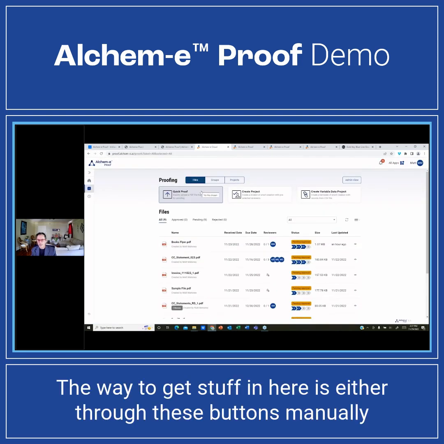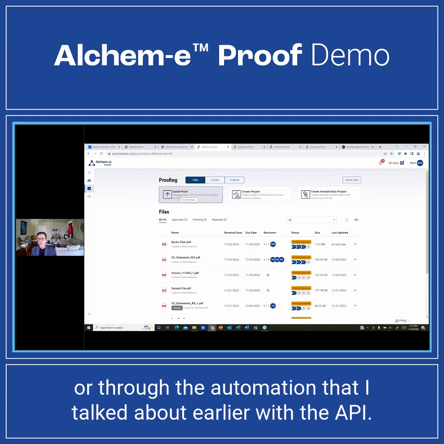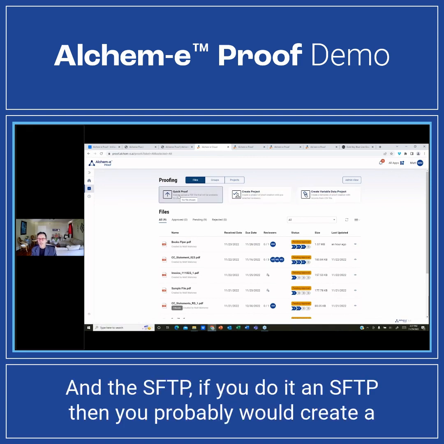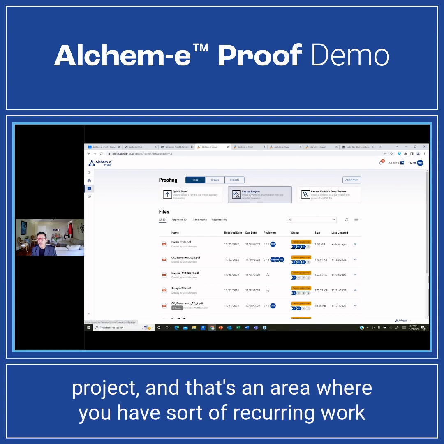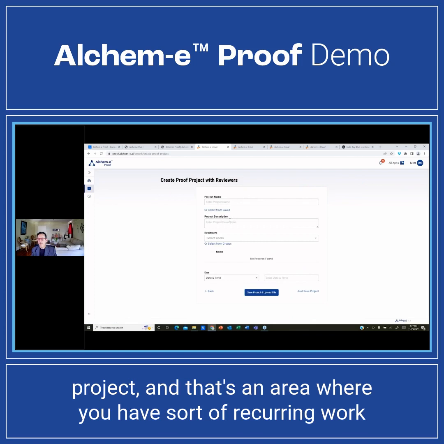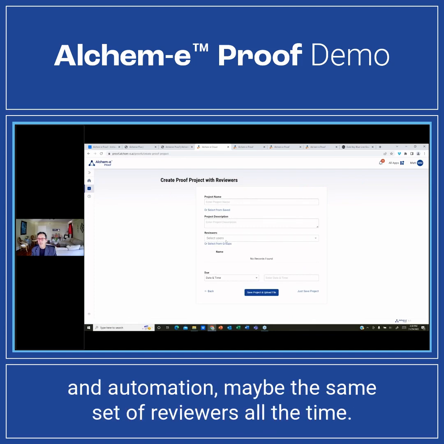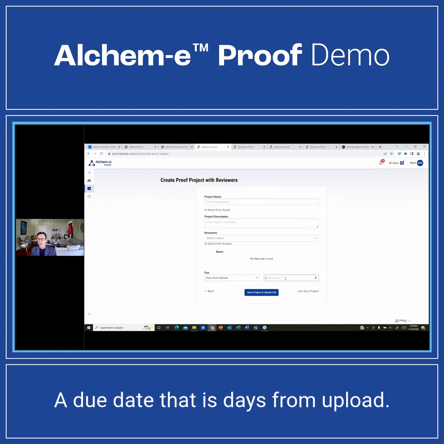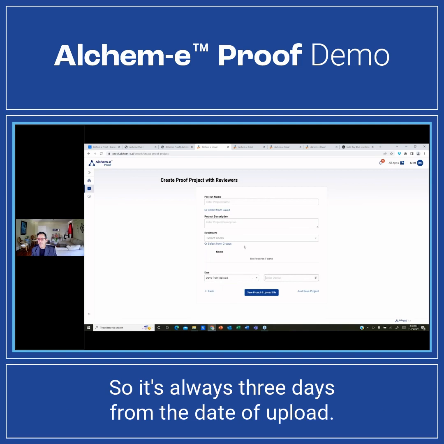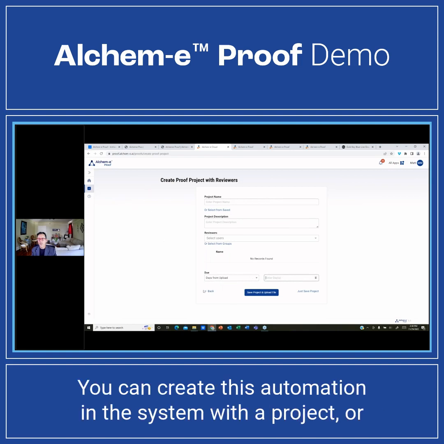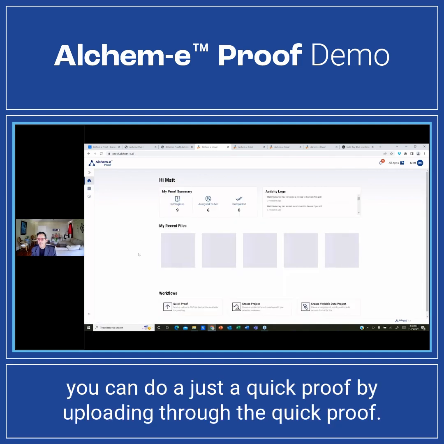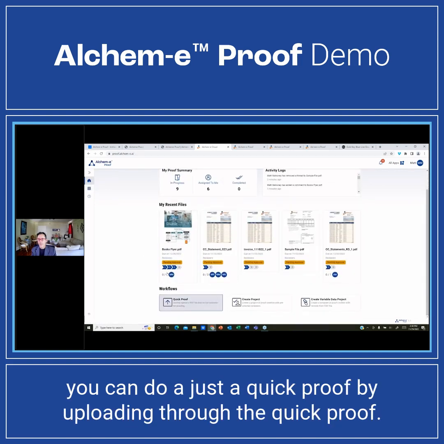The way to get stuff in here is either through these buttons manually or through the automation that I talked about earlier with the API and the SFTP. If you did an SFTP, then you probably would create a project. And that's an area where you have sort of recurring work and automation, maybe the same set of reviewers all the time, a due date that is days from upload, so it's always 3 days from the date of upload. You can create this automation in the system with a project, or you can do just a quick proof by uploading through the quick proof.